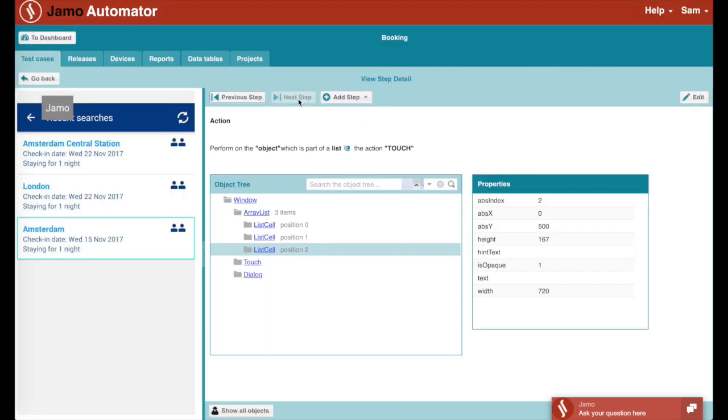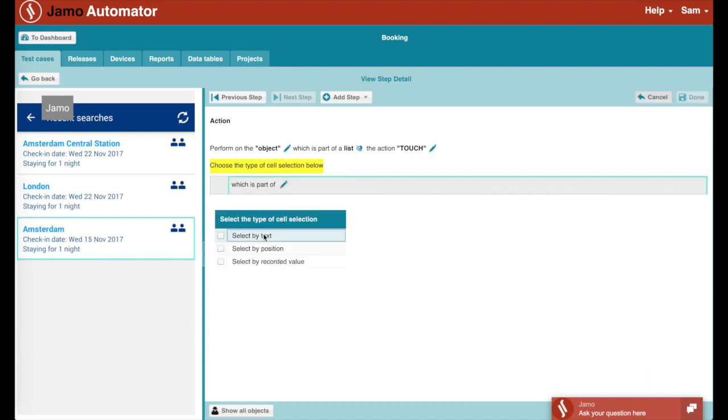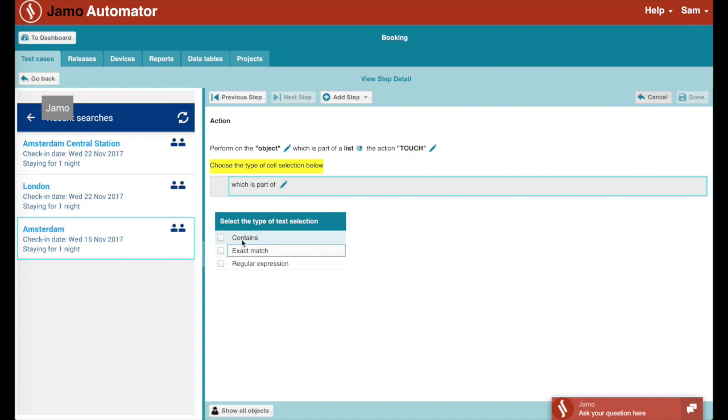In the next screen we see the list of recent searches. We have a list that will change over time. Let's have a look at these options. If we choose select by text, we have three options. Contains will find the first list cell that contains a certain text. For example, Amsterdam will give you the first search item in Amsterdam.